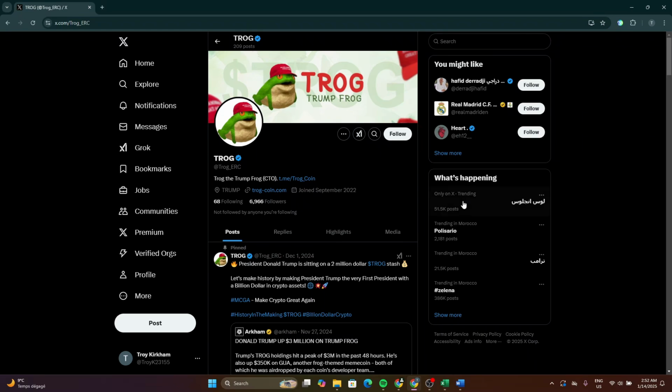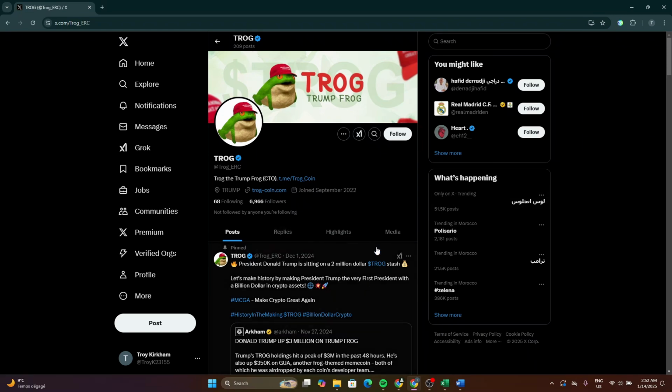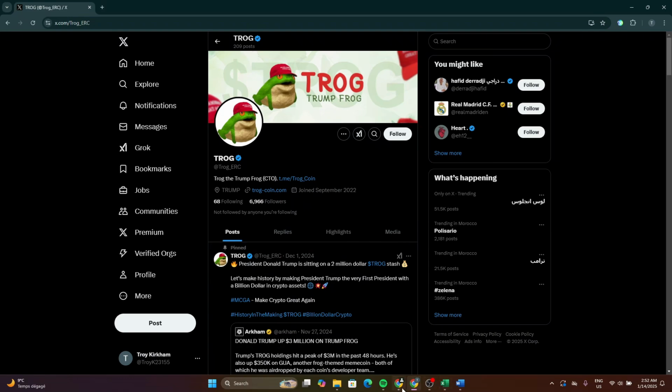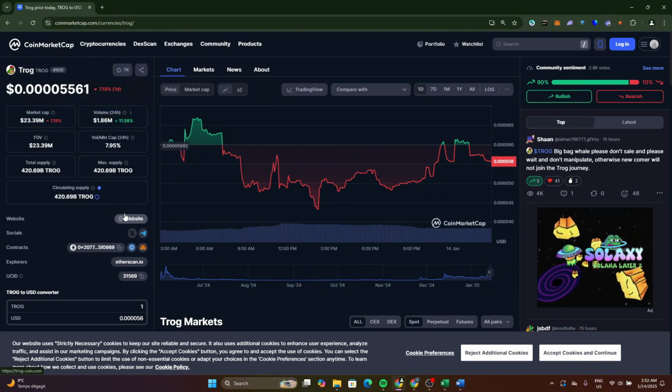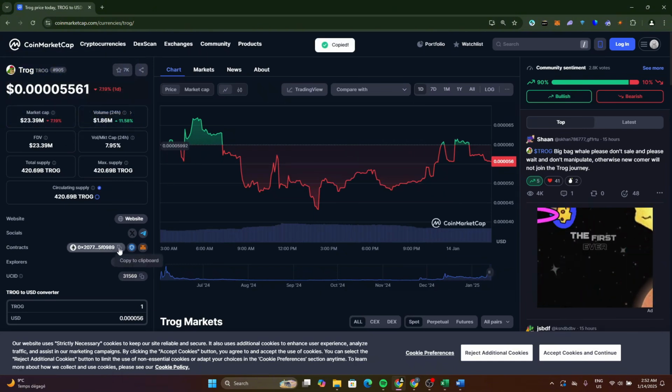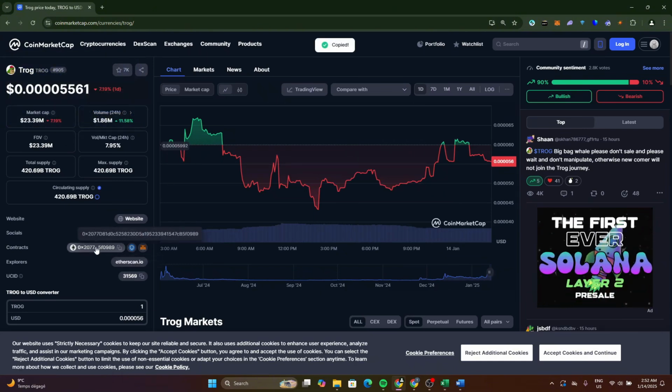Now, before going on to buy this token, make sure to check the Direct account and keep following their updates about this token. So this token, as you can see, is available on CoinMarketCap. Now go and find it there. So to be able to buy this token, copy the token address from here. And as you can see, this token address came under the Ethereum network.